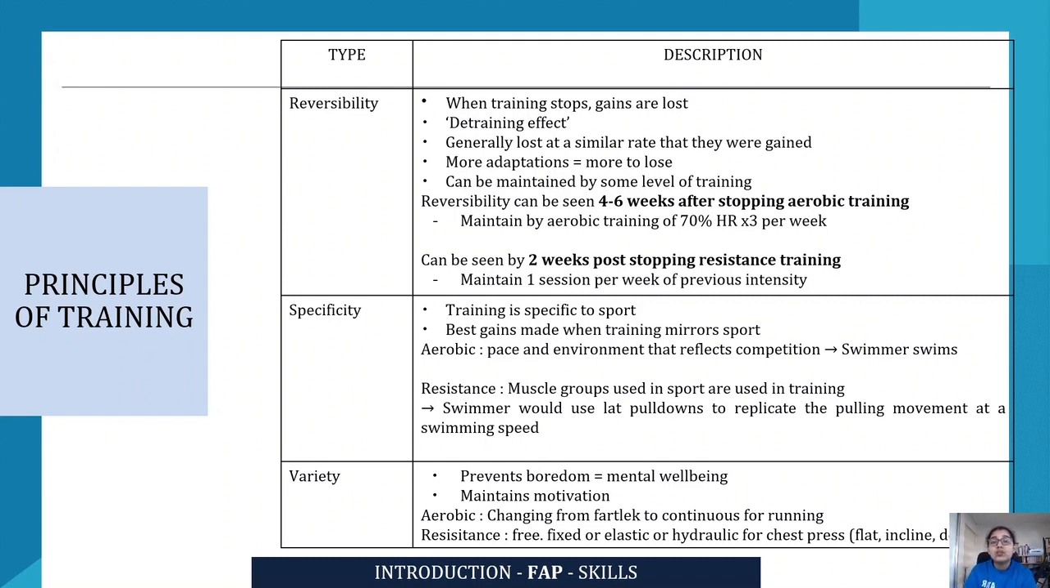Specificity. The training has to be specific to a sport. That intuitively makes sense. Your training has to target specific aspects of the sport, so the best gains are made when the training mirrors the sport. In aerobic training, the pace and environment should reflect competition. For example, a swimmer swims. A swimmer cannot become better at swimming by running. Sure, it can help with aerobic endurance, but it's not going to help them become a better swimmer.